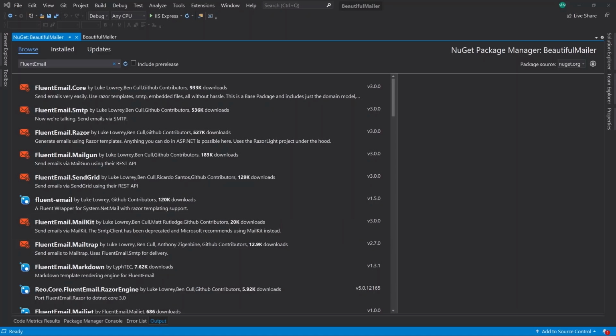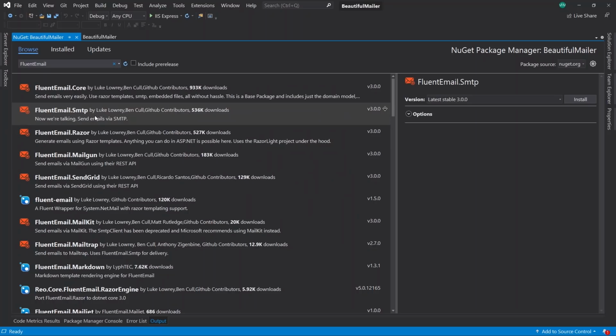In this tutorial, we'll install and use FluentEmail.Smtp, that's to send out emails using Gmail, and then we'll also install FluentEmail.Razor to enable us send out beautiful HTML emails. And finally, we'll use FluentEmail.SendGrid to demonstrate how you can send emails using a provider's API. So let's go ahead and install the packages we just mentioned.